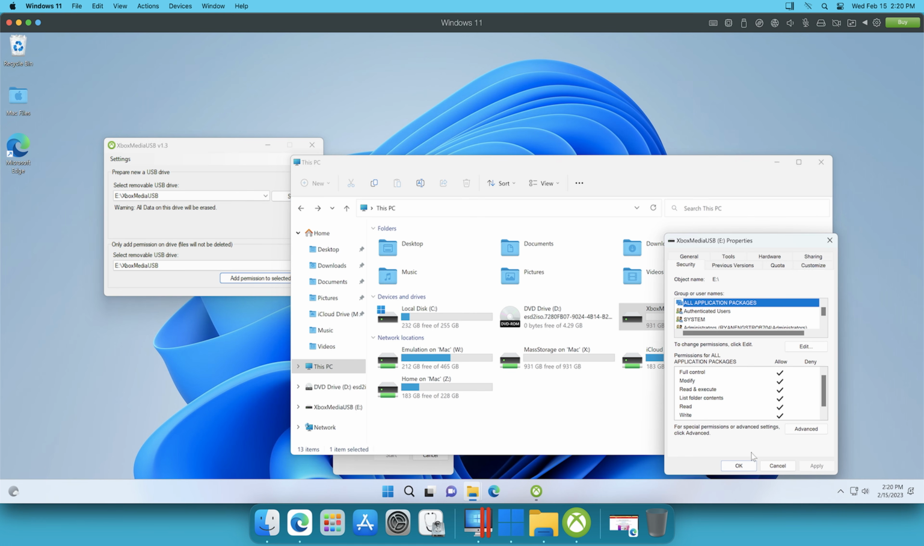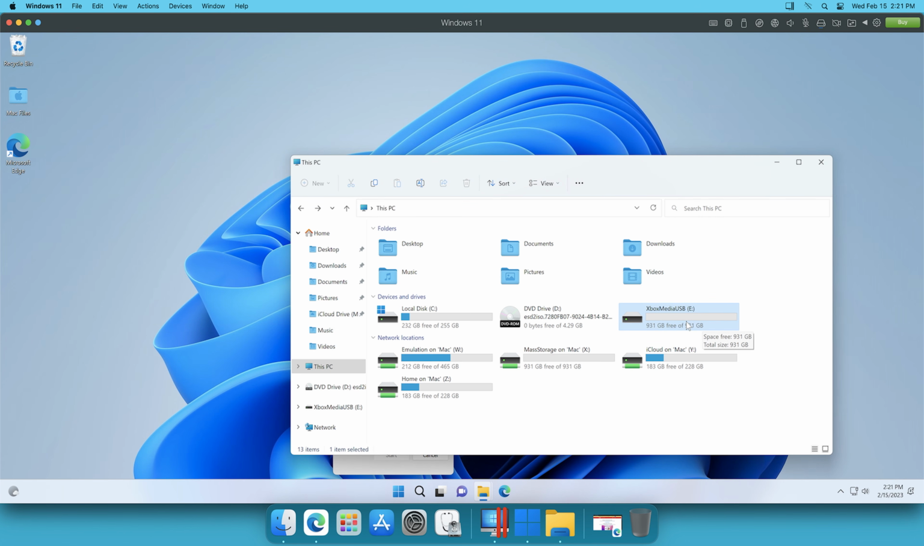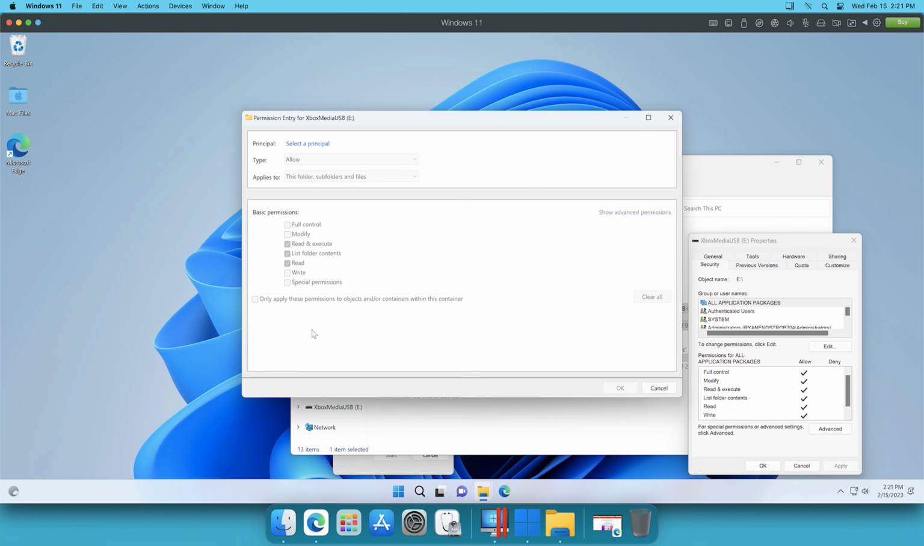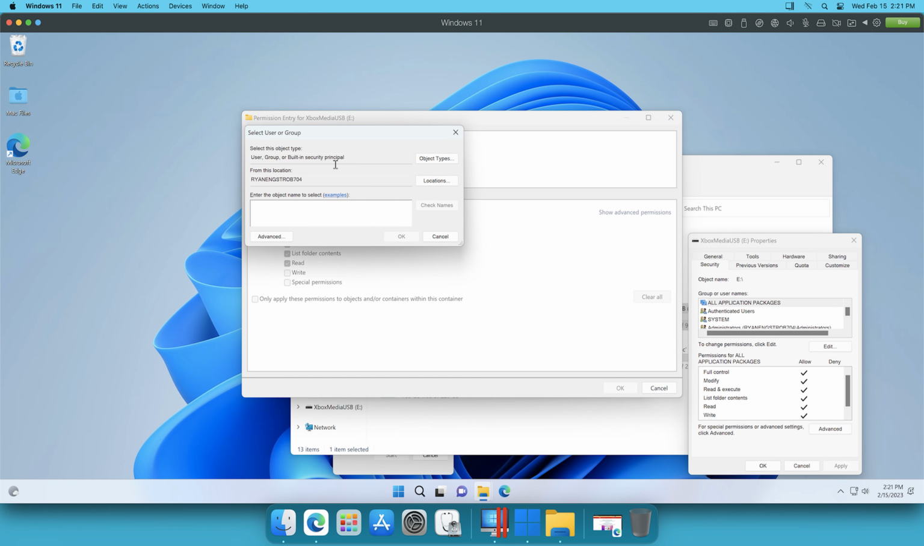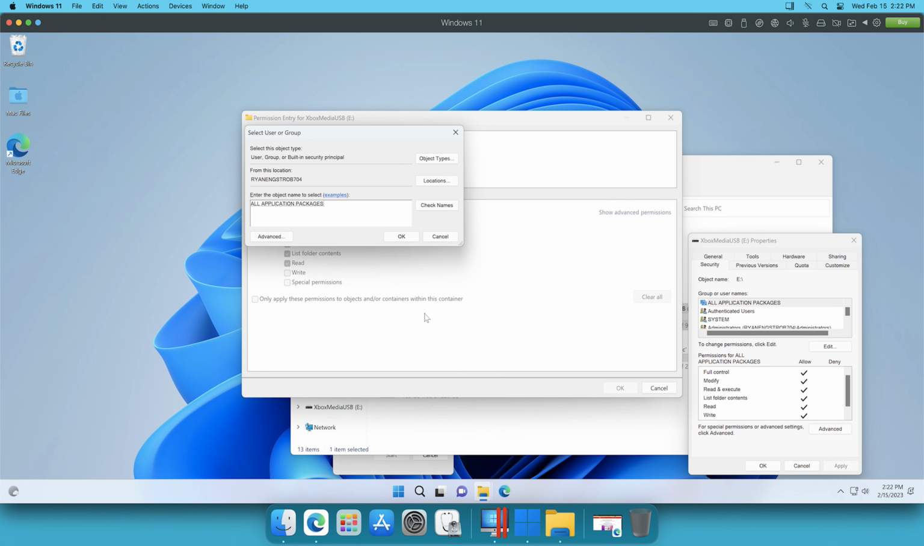So there we go. It just did not like the fact that I was already using a prepared drive. So if you have errors with your drive formatting, just go in and manually format it yourself, then you can try the program again and it should do great. But now if for whatever reason it will just not work for you, again, you could come into the properties, go into the security tab, click on Advanced, go to Add, select a principal, click on Advanced again, click on Find Now, and find the All Application Packages entry here and click OK.